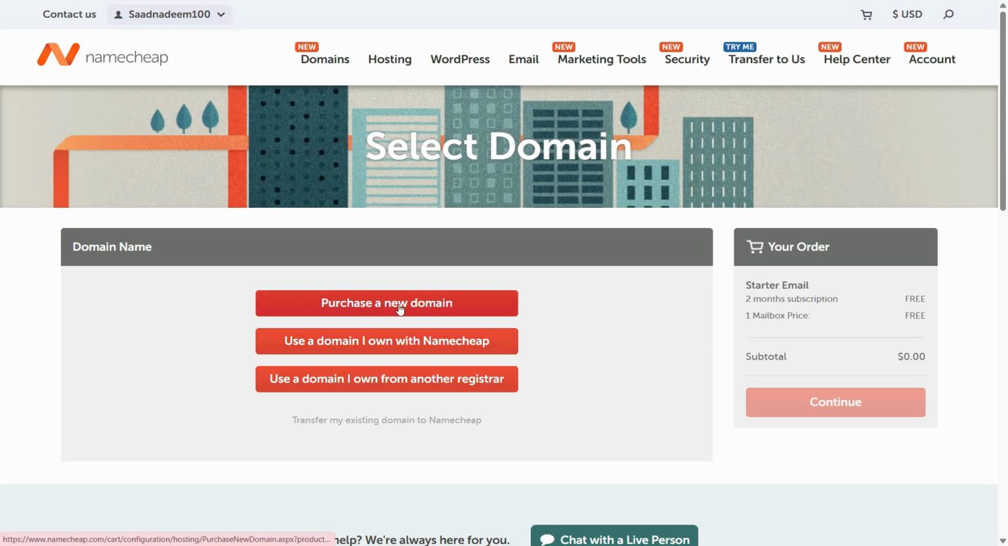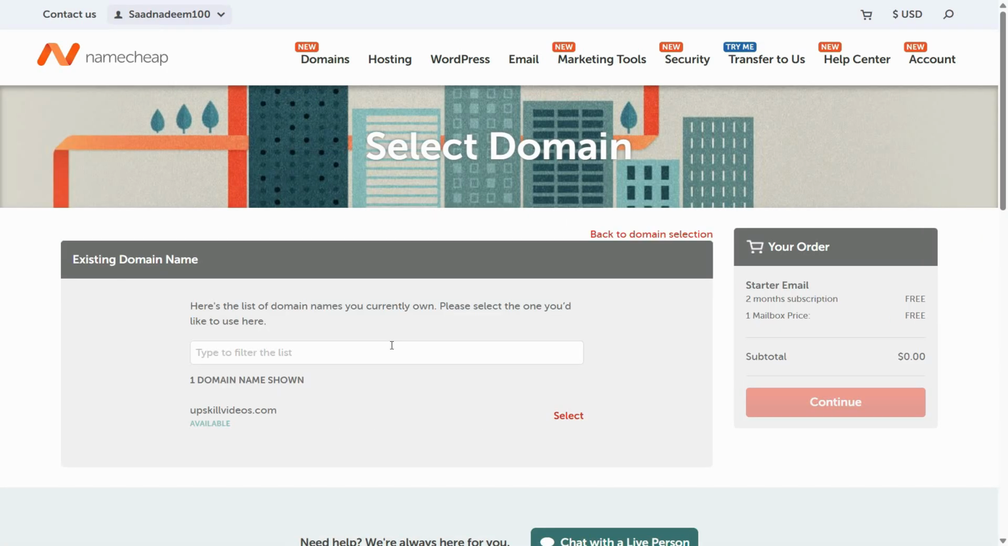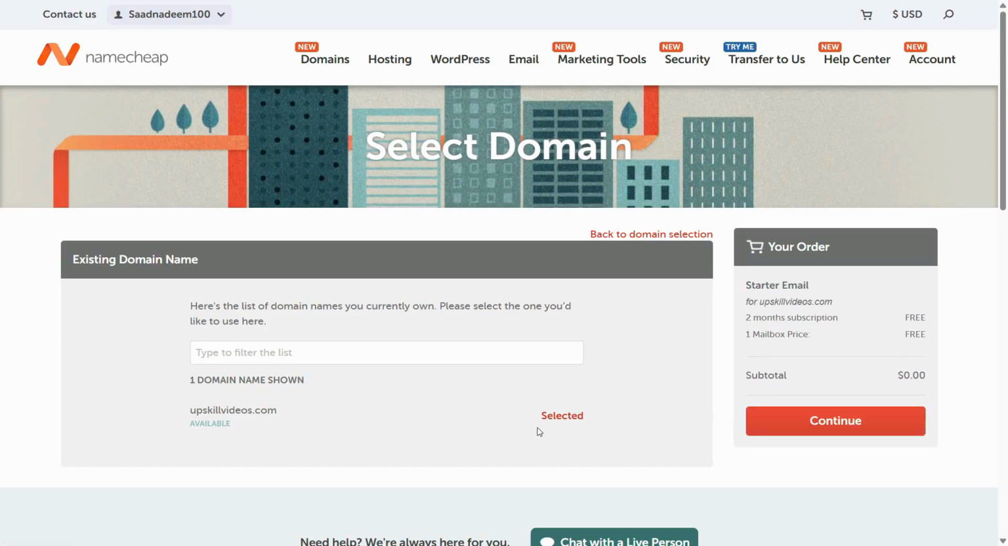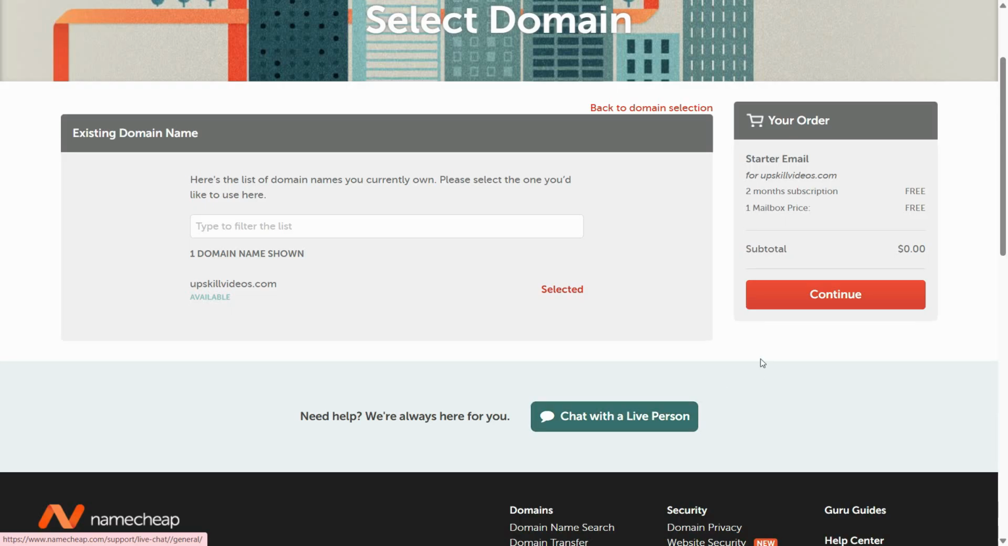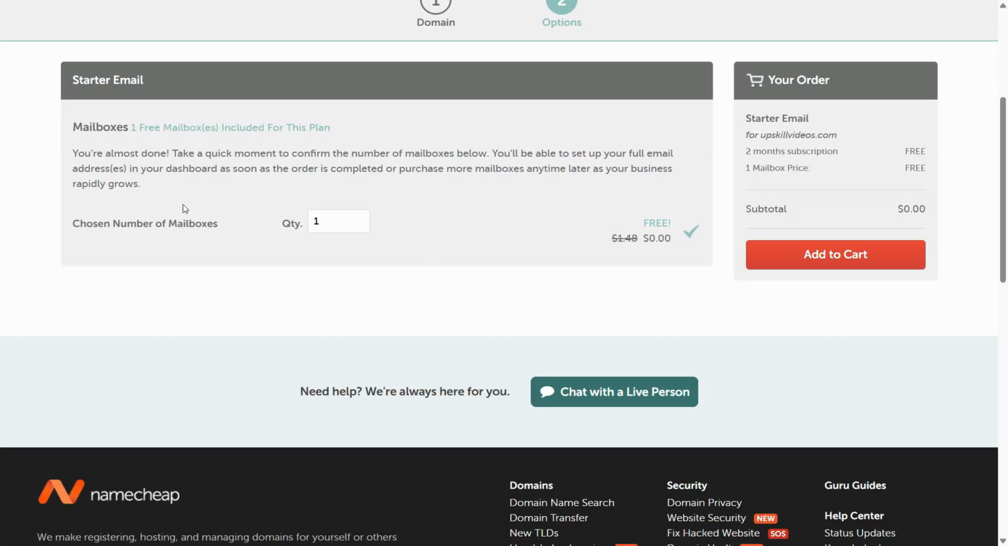And then you don't want to purchase a new domain. We already have a domain name on Namecheap. So click on I use a domain I own on Namecheap. Now just select the domain and it will be marked as selected. And since we have already chosen the starter package, it's already in your order reflected at the right hand corner. Just click on continue. And this is just showing a summary. If you want to increase the quantity of the number of mailboxes, you can do that as well, but it's completely free. Let's click on add to cart.